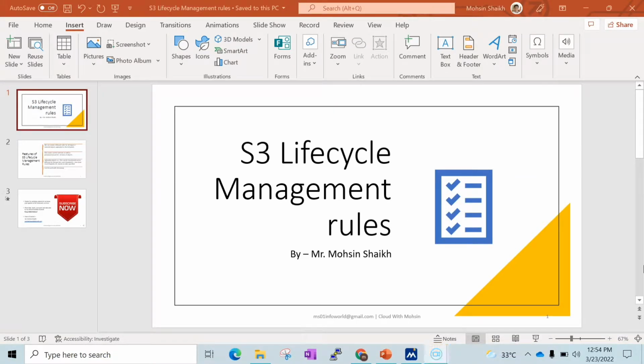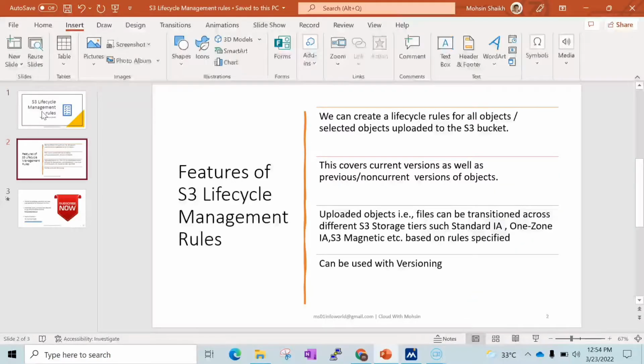In this session, we are going to talk about S3 Lifecycle Management Rule. This is one of the features of S3 bucket. So let's talk about some of the features of S3 Lifecycle Management Rule.